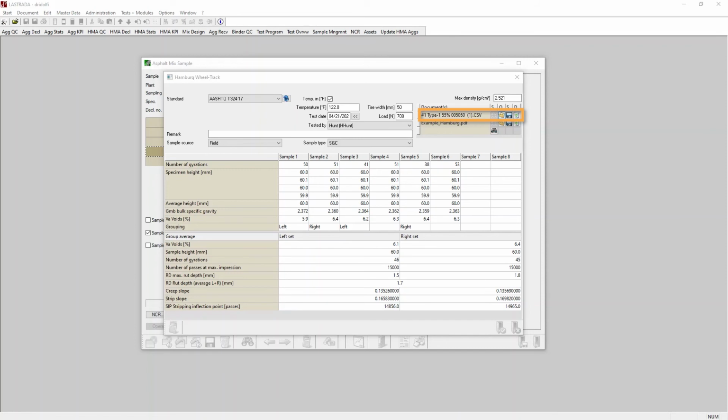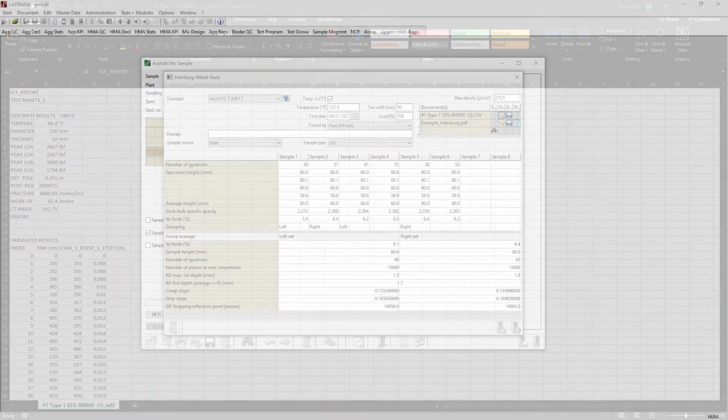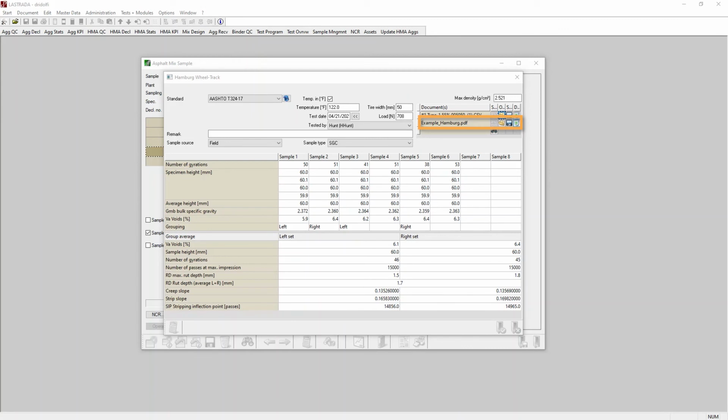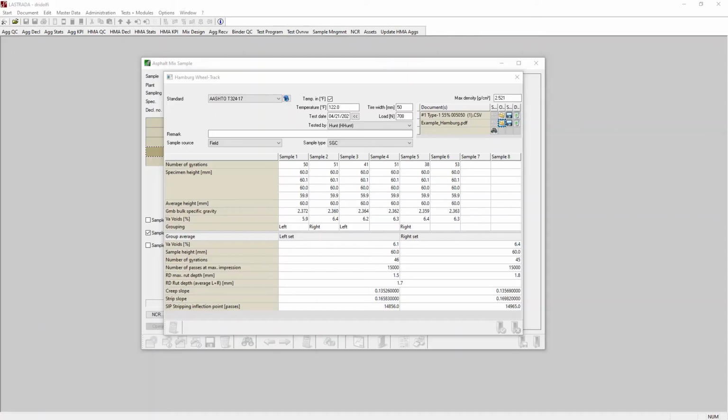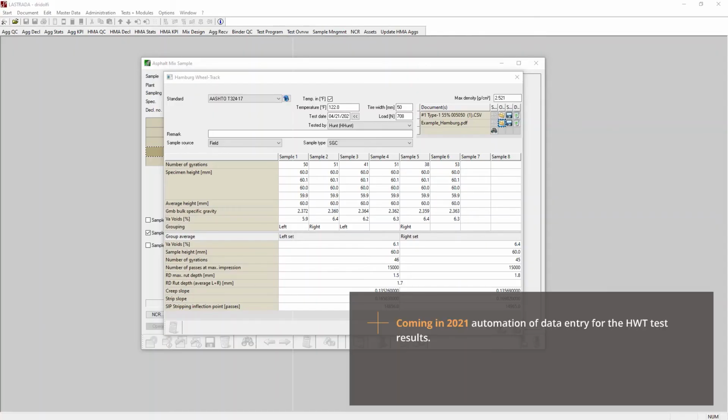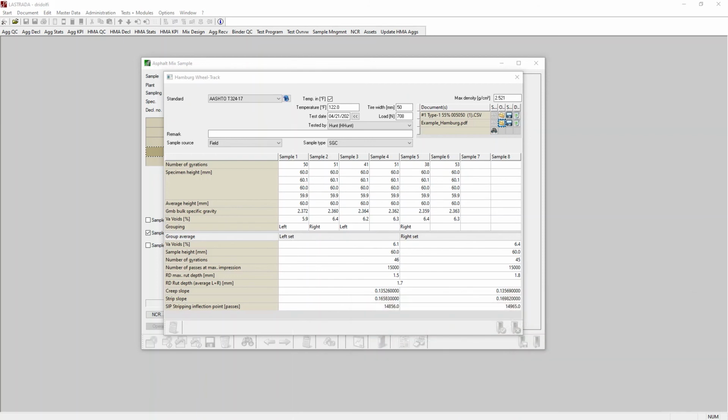The first are the actual machine output files. The second common example is the actual report from the machine itself. The last planned change we have for this test is to automate the data entry of the rut test results by creating an import of data files from Hamburg machines.